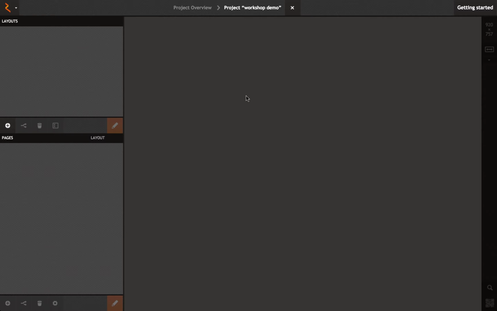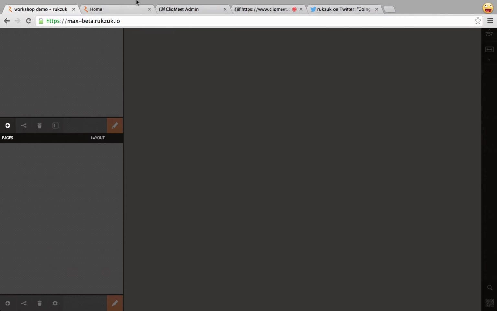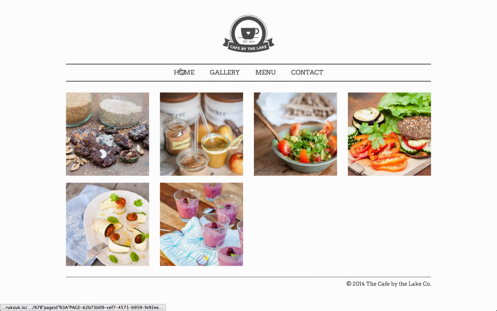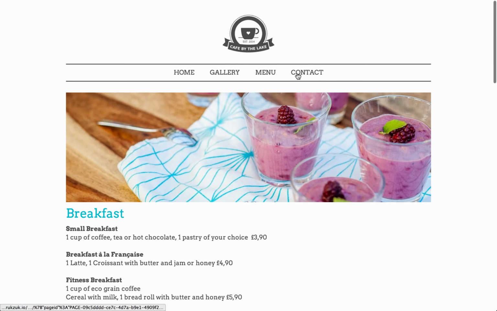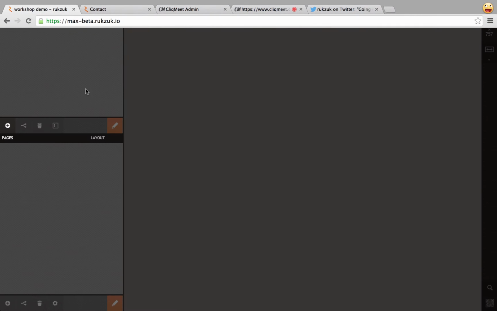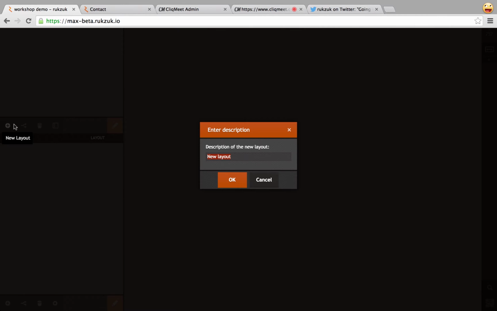And as you can see, this is completely empty. And what we are going to build is this site. It's our little cafe site. It's got a homepage, a gallery, menu, and a contact page. So let's go ahead and build this. The first thing we're going to do is add a new layout with the plus button, and let's call this main or something.